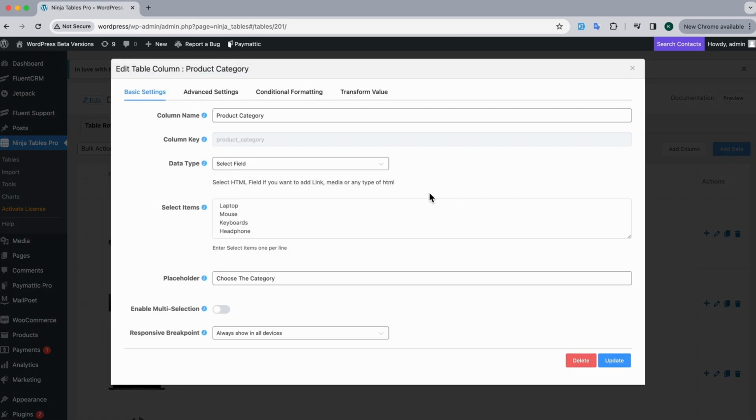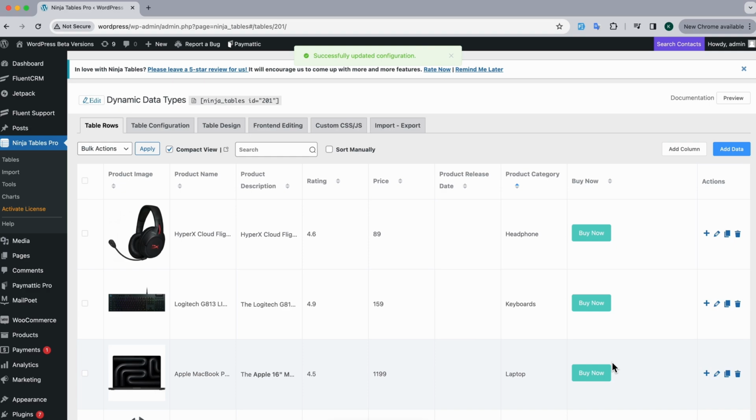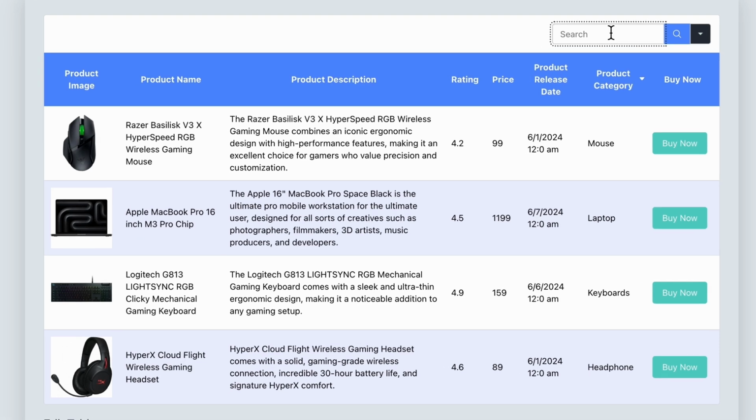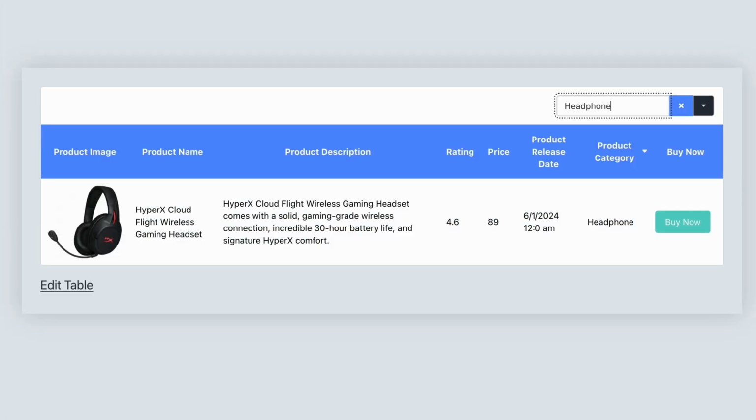Finally, to manage the product category, we can utilize the select field data type. This will allow you to predefine and select different categories for our products, offering users a clear and organized data presentation and making it simpler for our customers to find or sort the products.